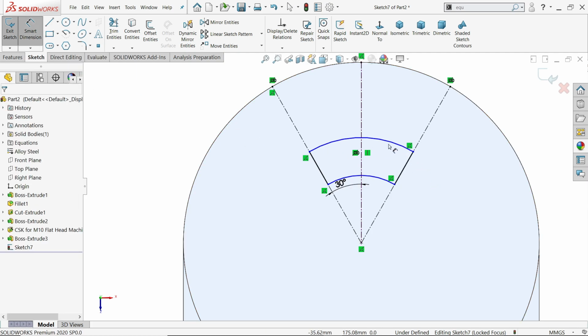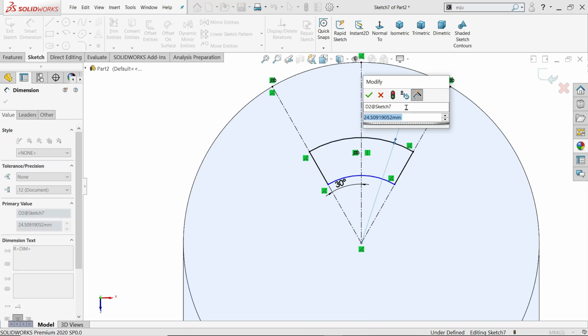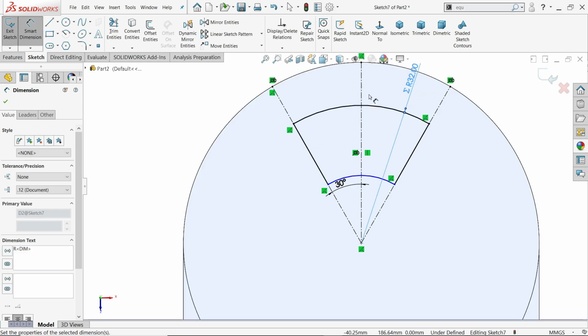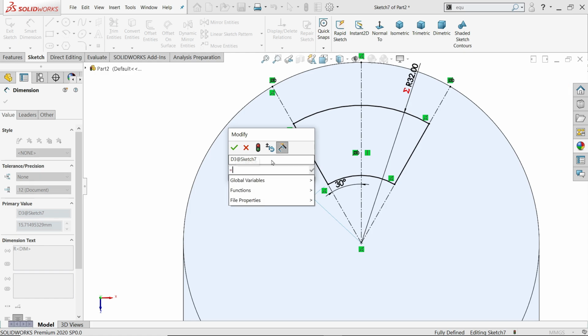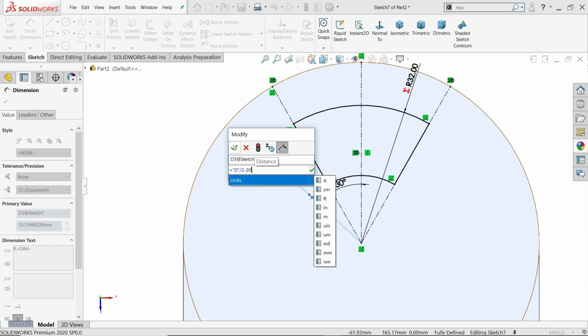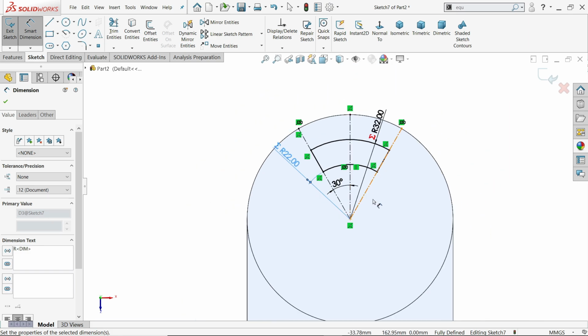Now smart dimension. Now this one we have to define. Equal to. Now this is y, so y dimension, this is x. So first variable d divided by 2 minus 10. Say OK. Similarly for this, equal to, choose here global variable d divided by 2 minus 20 millimeter. Say OK. See, this is fully defined.